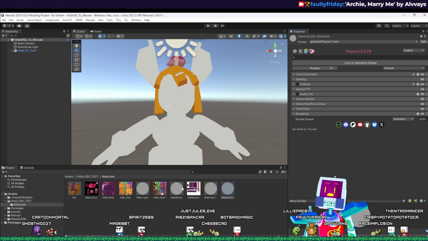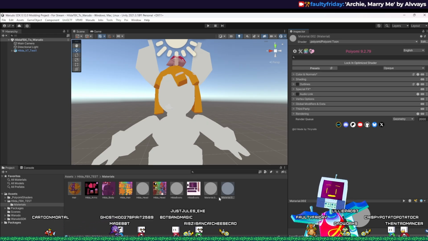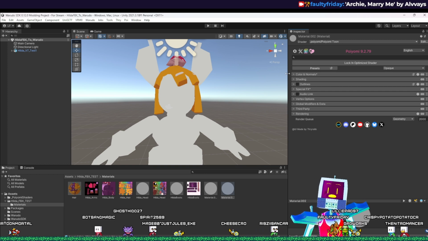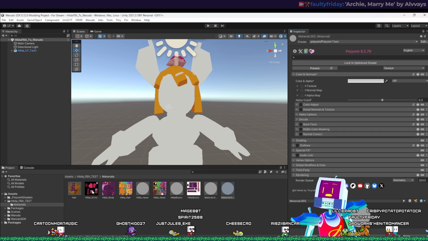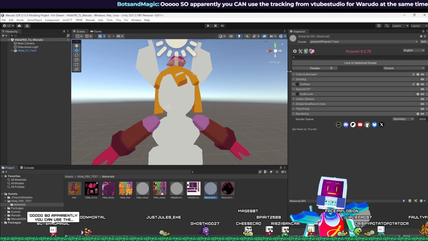So this last one was just the arms, which I accidentally didn't name properly. I didn't name the materials in Blender, which is why that one's just called Material 002. I did not name that properly in Blender. That's on me. I should have.